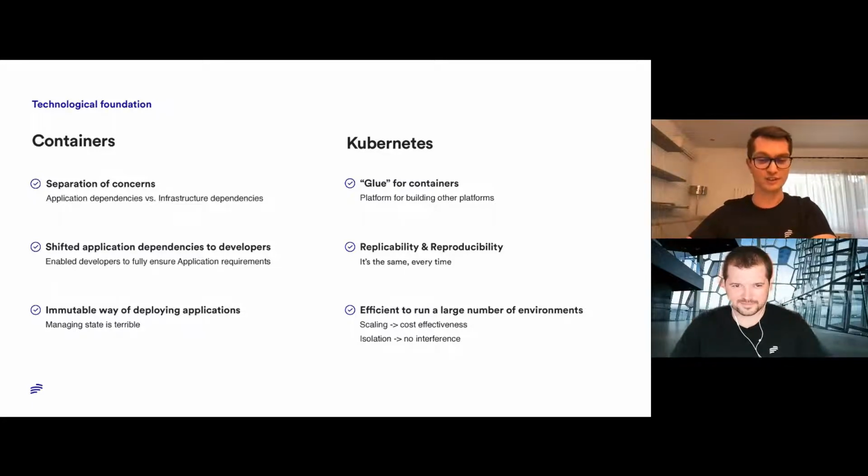It's obviously the glue that we needed for the containers. And as the project is described, it's a platform for building other platforms. And we've taken this literally and had a go at it here at Bunnyshell. We've built our platform on top of Kubernetes, and not only.